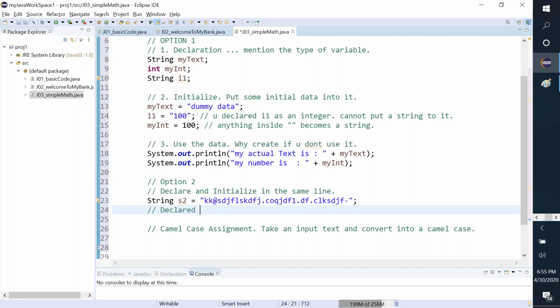Declared and initialized, not used. Why? What is the point of declaring a variable, putting data into it and not using it? If your program does not use it, then what's the problem? What's the point in it?